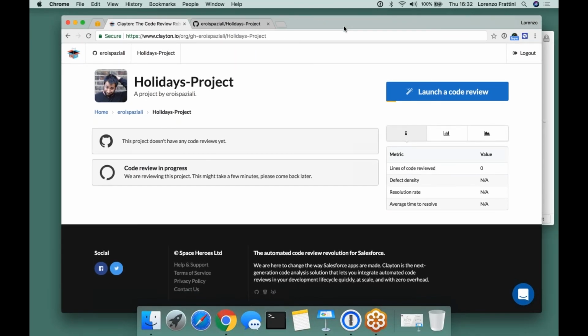The cool thing here is that I can also, at the same time, open Clayton.io and see the progress of the code review. Once it finishes and Lorenzo explains the results, I can try to silently fix these issues on my own while Lorenzo is busy.